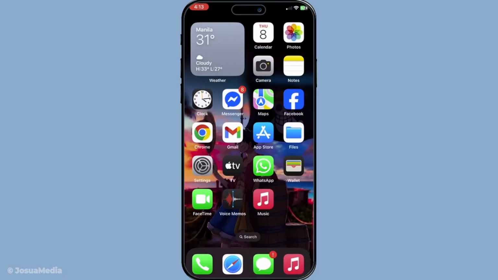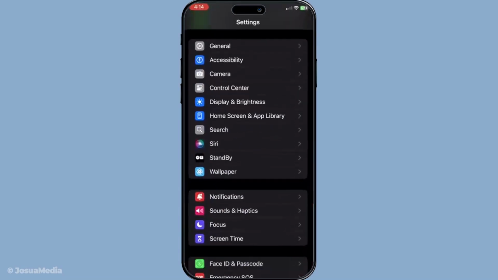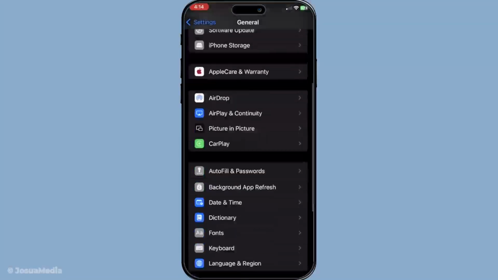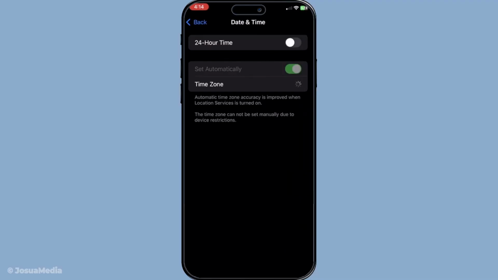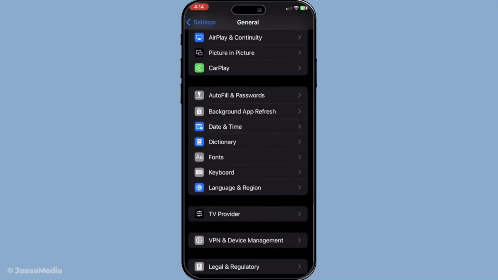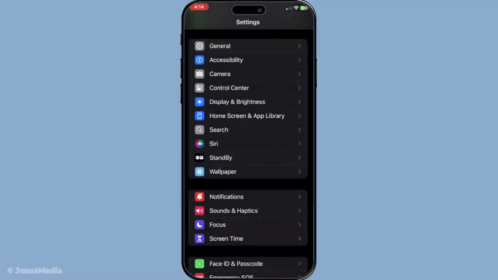Next, it's important to set the correct date and time on your iPhone. Head over to your settings, navigate to General, then tap on Date and Time. Here, make sure the Set Automatically option is turned on. An incorrect date or time can often hinder the activation process for services like iMessage and FaceTime.